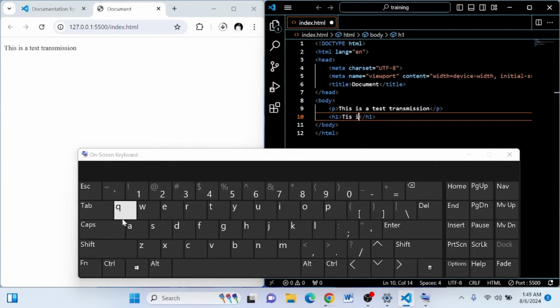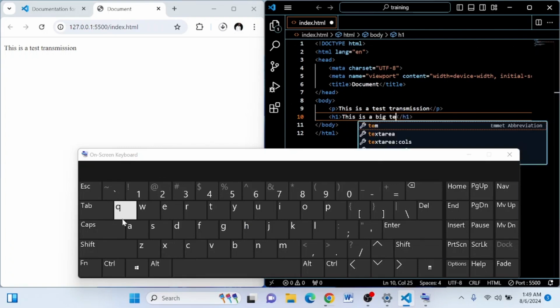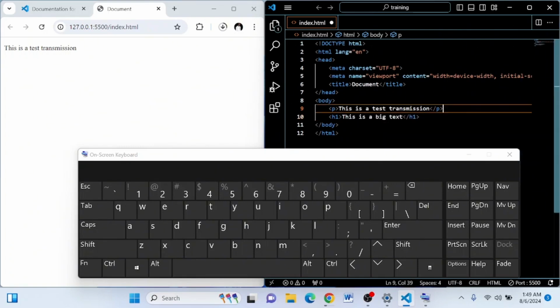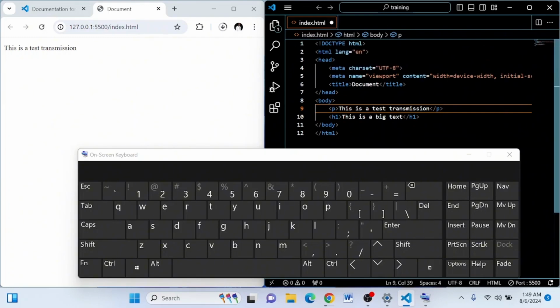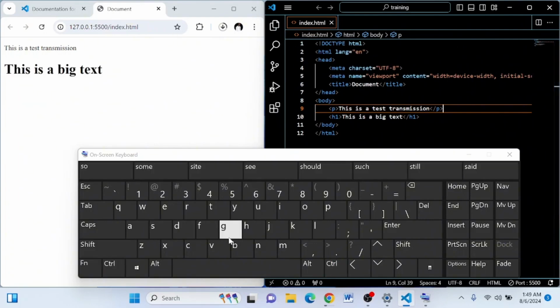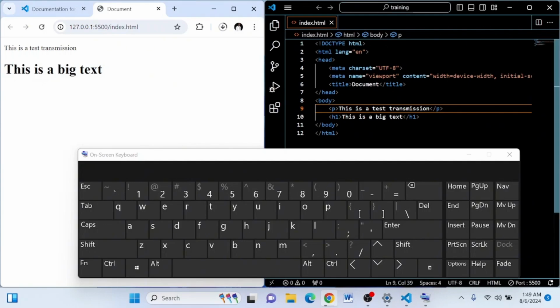So type, this is a big text. And the moment you type it, you can see that there is something here, this white dot. Can you see that white dot here? That white dot shows that you have not saved some things in that file. So to be able to save it, just press Ctrl S. You hold down the Ctrl while you press the S, and on the left hand side you will see that it is already showing. So that is a big text that you are seeing right there.